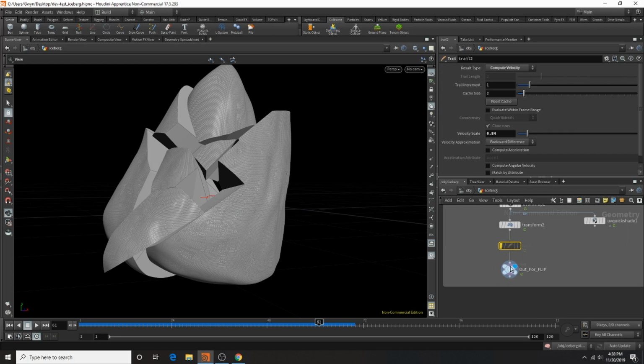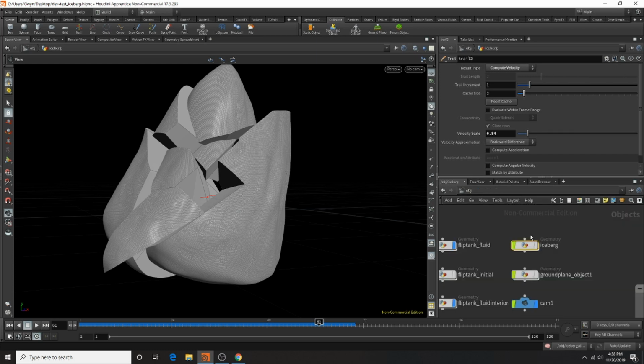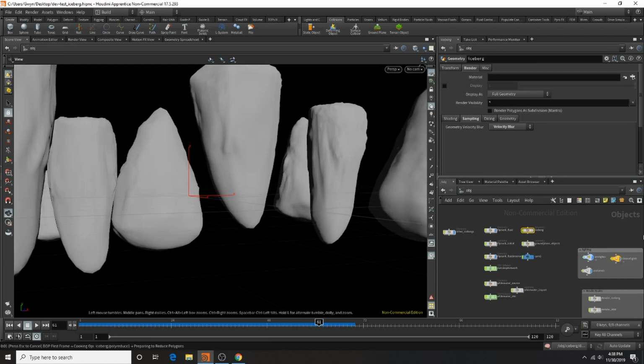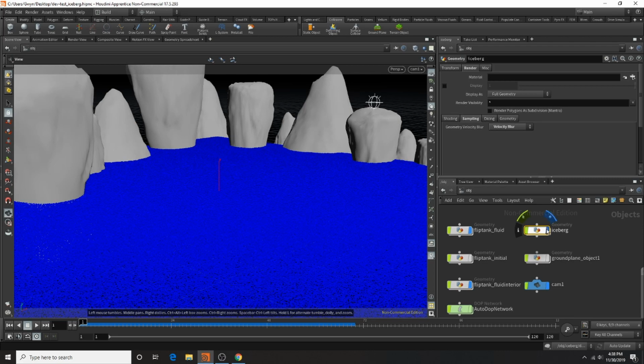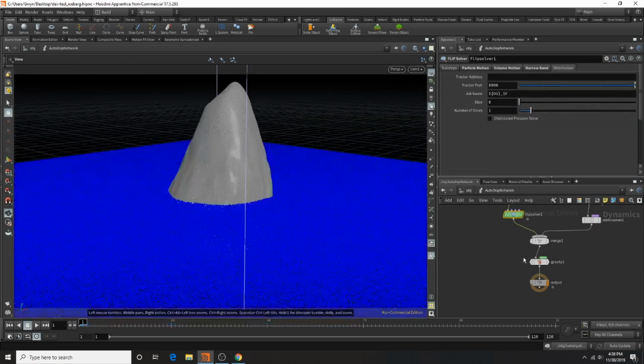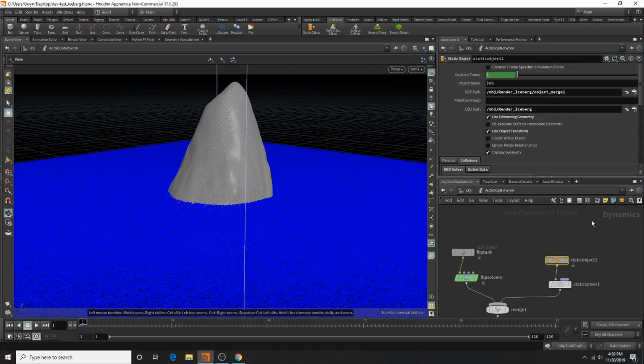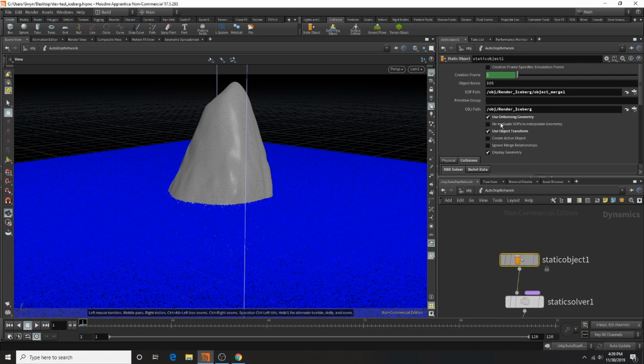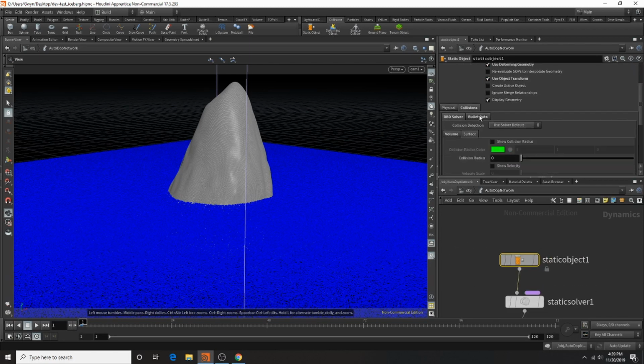But this is where I created a static object from. So if we let that cook out, I'm going to cancel it and I'm going to go back to my first frame. I'm going to turn on my iceberg. You can see it's sitting right here. And if we go back to our .NET, my static object is grabbing that null and bringing it into here. So once again, I clicked Use Object Transform and Use Deforming Geometry.